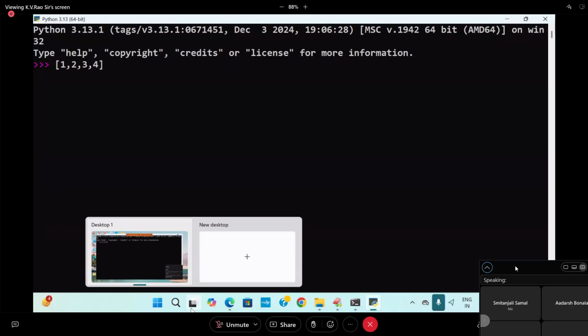So, if I multiply by 2, what is the answer? It is a repetition operator. Star 2 is a repetition operator. So 1, 2, 3, 4 is repeated 2 times. Repetition operator.